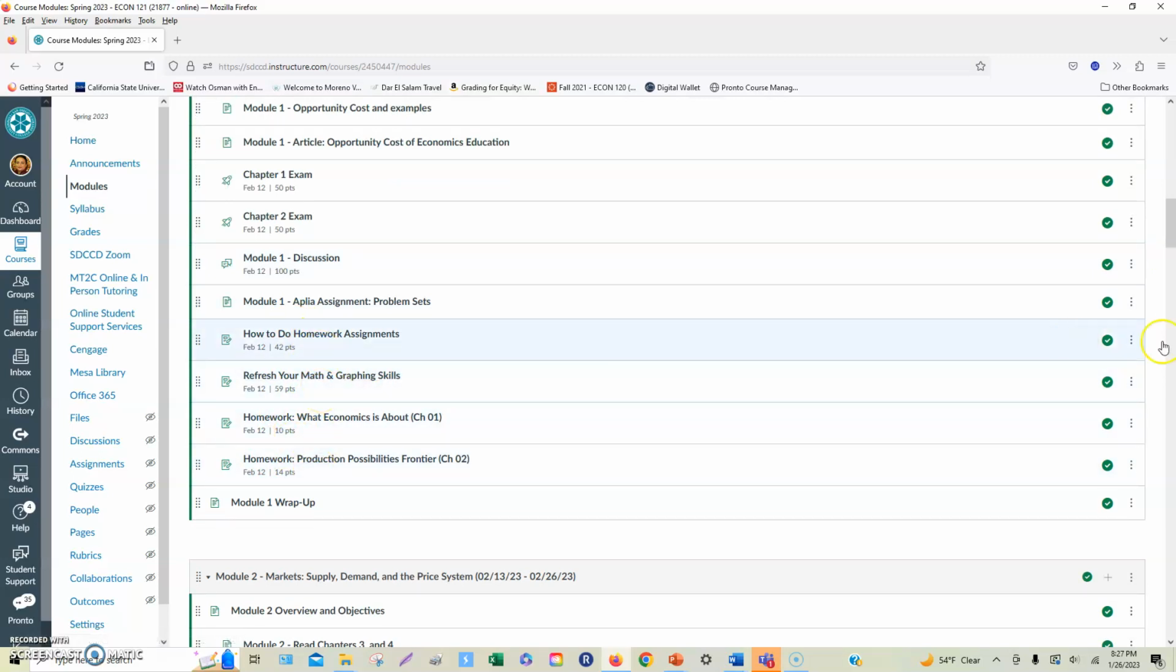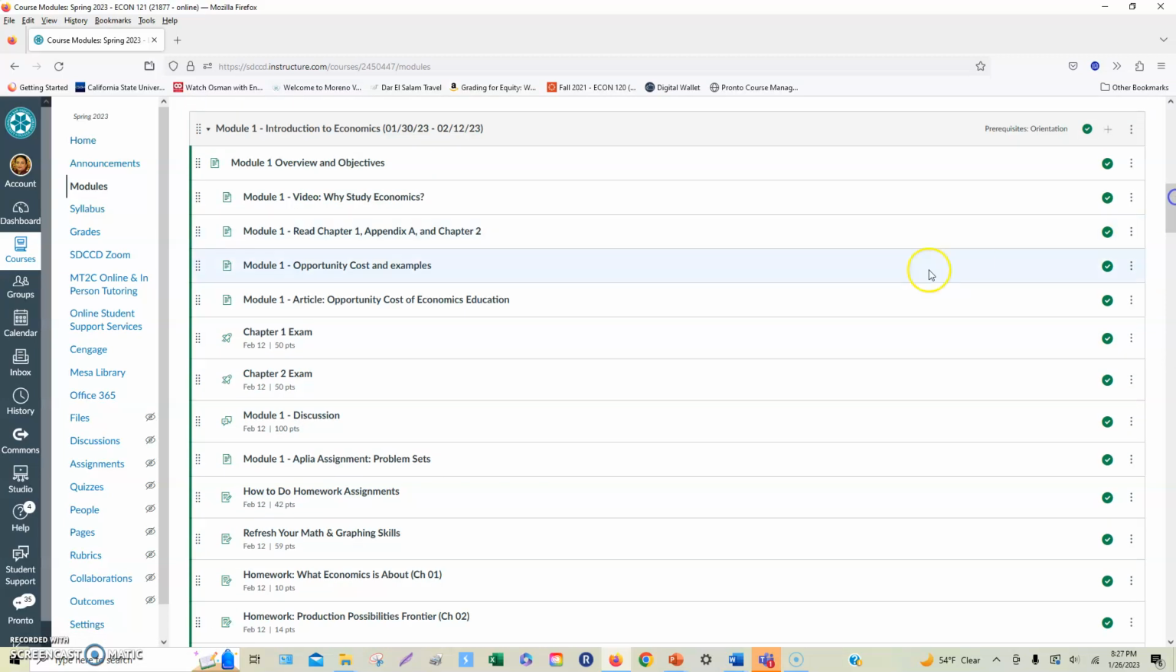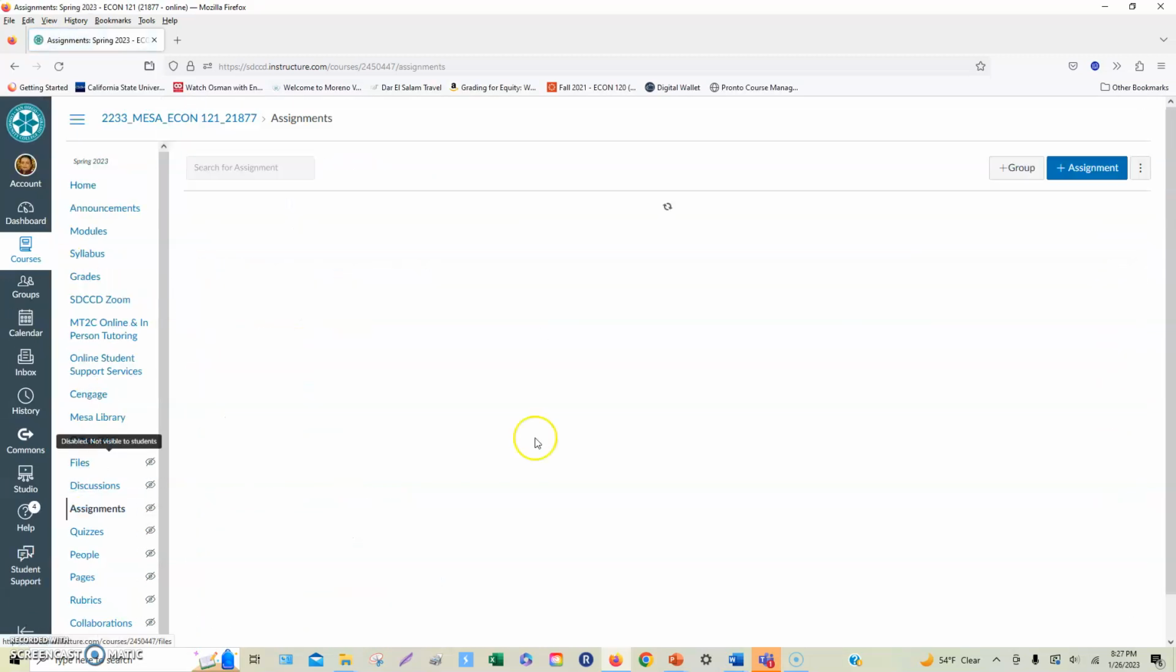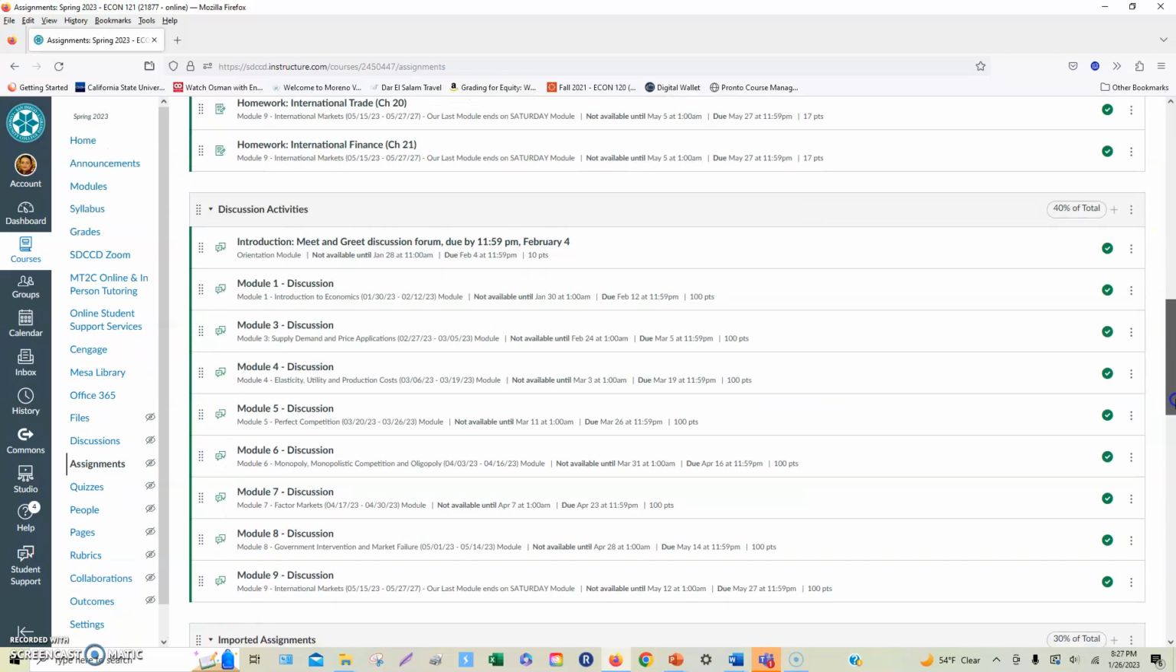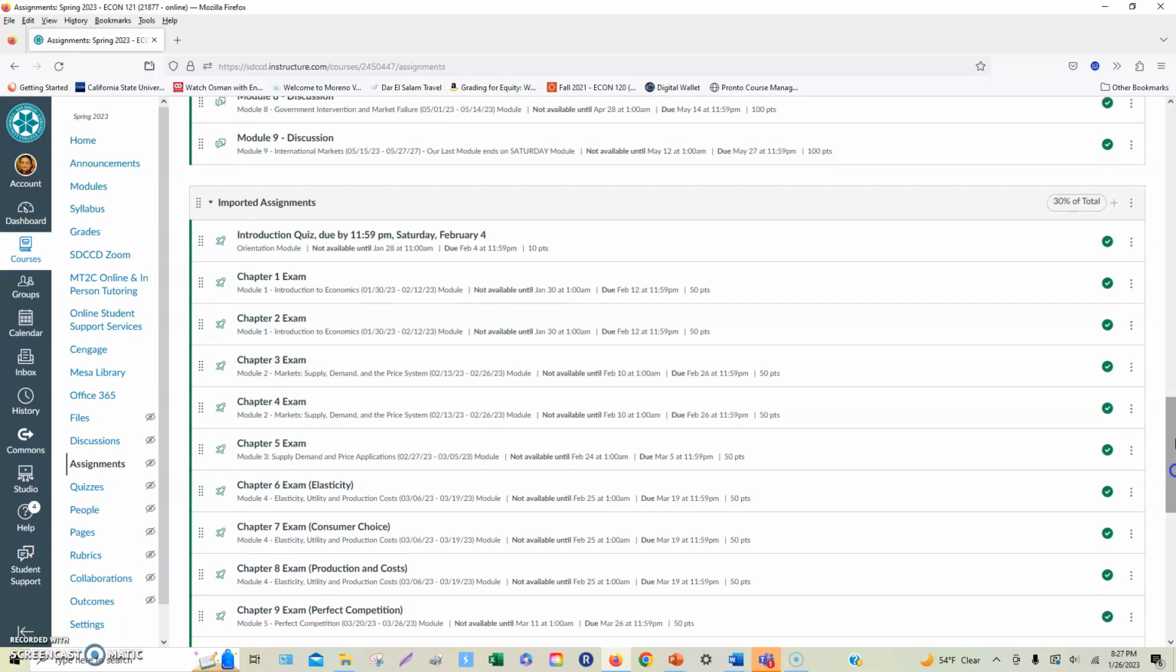So 30% of your grade will come from chapter exams. I want you to take a look. 30% of your grade will come from Aplia assignments, 30%. 40% of your grade will come from discussion activities, and 30% will be the weighted average grade coming from your chapter exams.